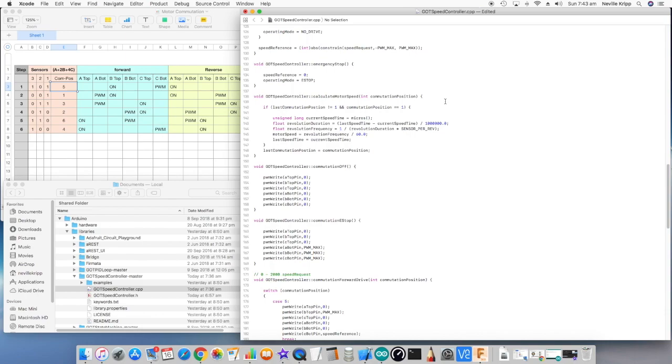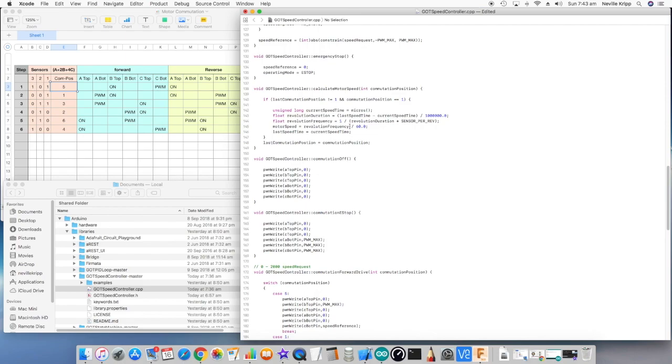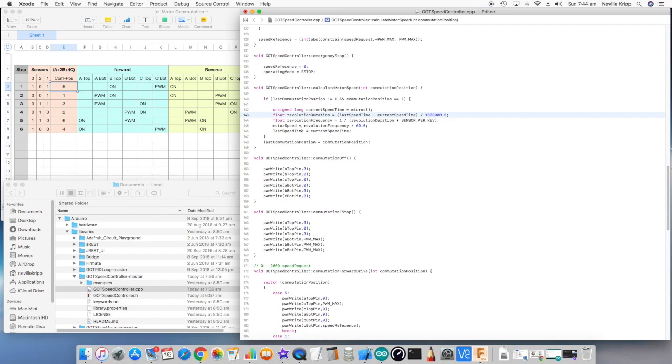Well, first of all, this if statement is just checking to see whether it's in commutation position one when it wasn't last time it was executed. So just picking up every time it enters commutation position one. So we're using that to calculate the difference in time from the last time it was in position one till now. And we're doing that by getting the current time, and we're using micros this time, not millis, to get it more accurate. The revolution duration is the last speed time minus this speed time divided by 1 million because we're taking micros. Okay, and then we actually do a calculation.